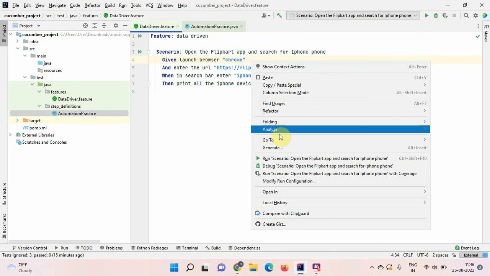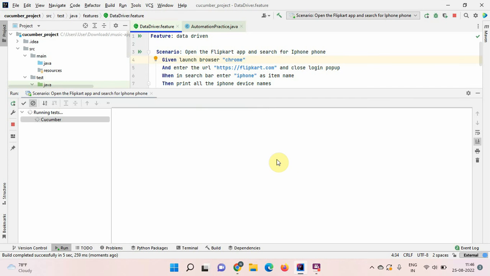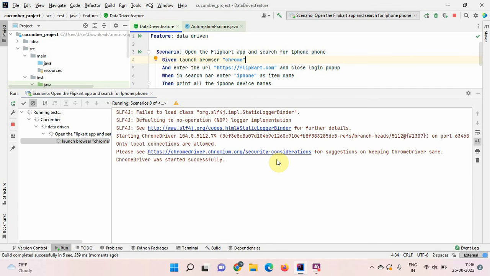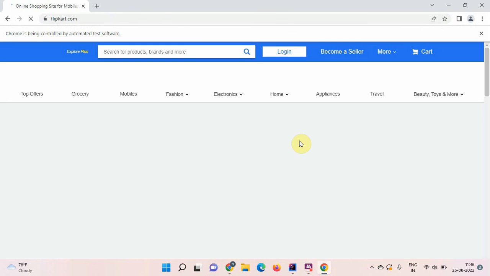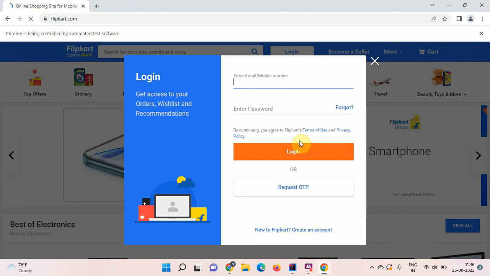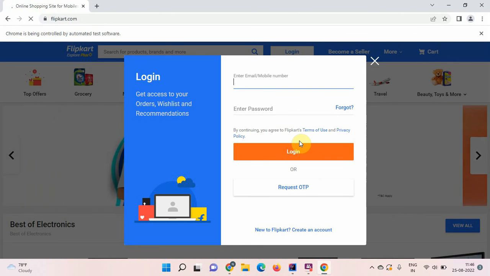Let me right click and run this scenario. This time it is not going to fail because these steps were already implemented in the step definition, so there is no need to map them again. By default, Cucumber will automatically recognize where you have written a step definition. This is a pop-up I mentioned earlier, which is displayed initially, so you have to handle this.